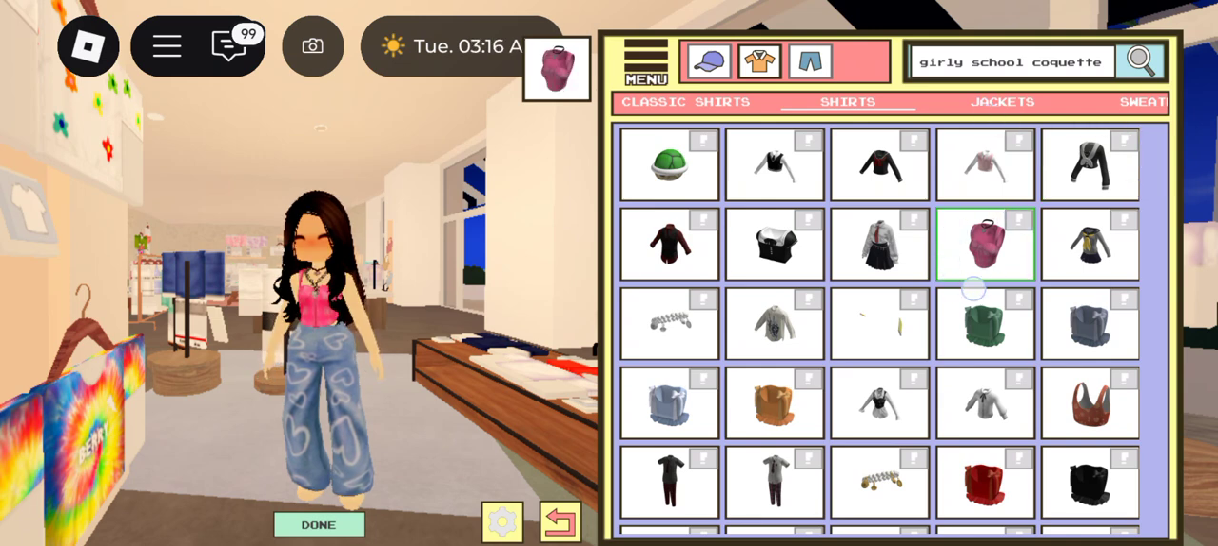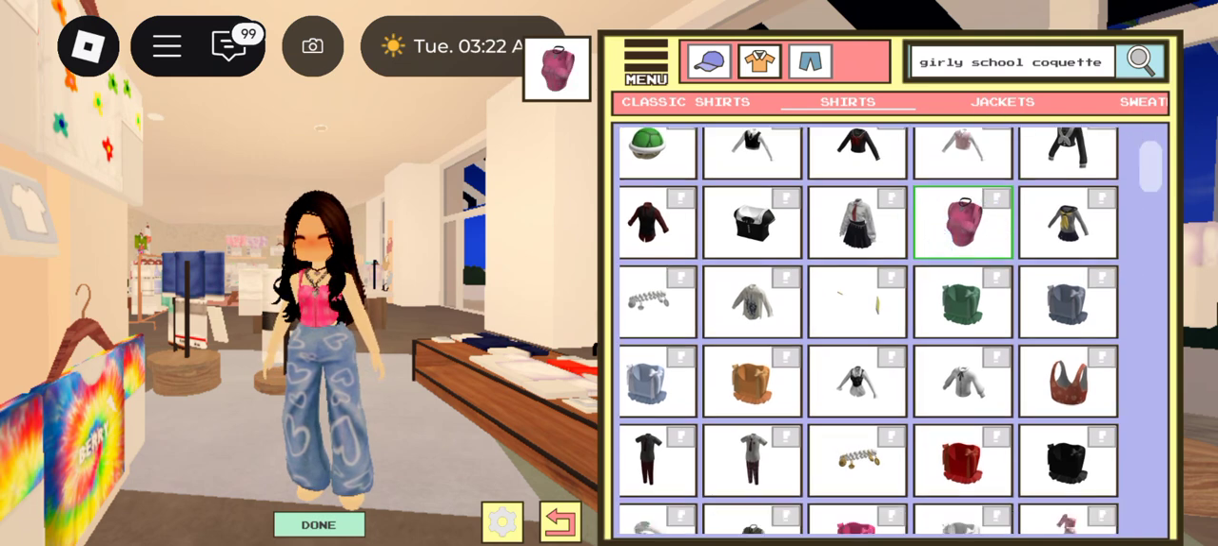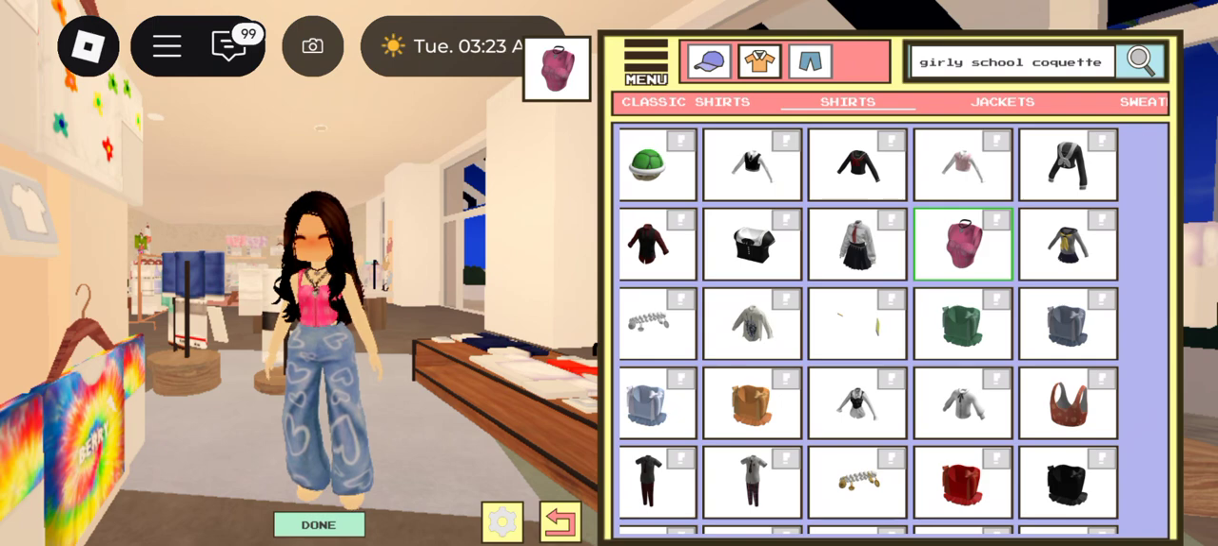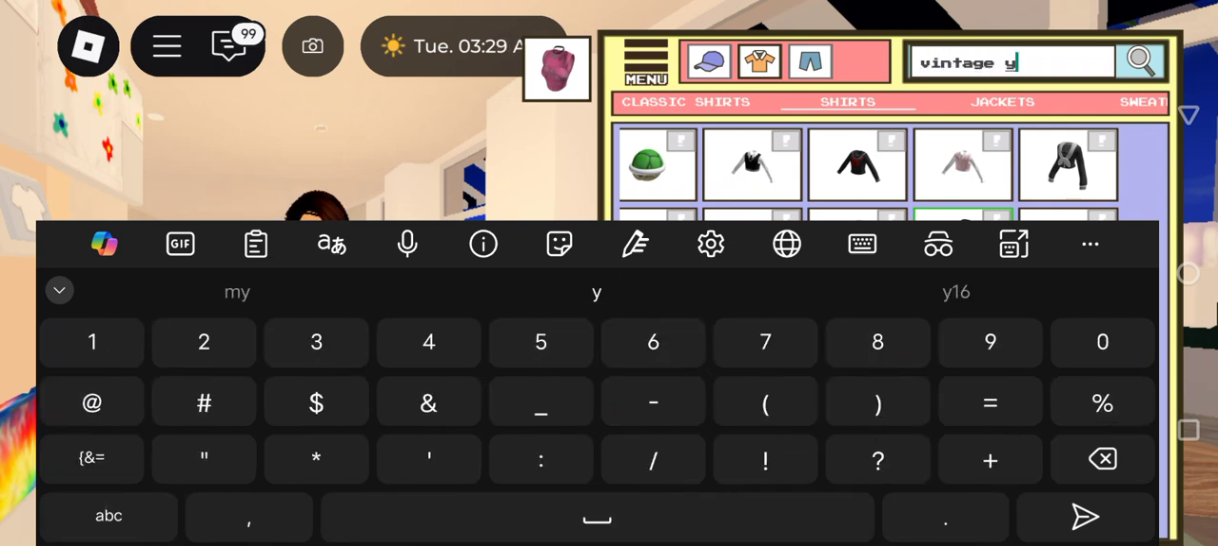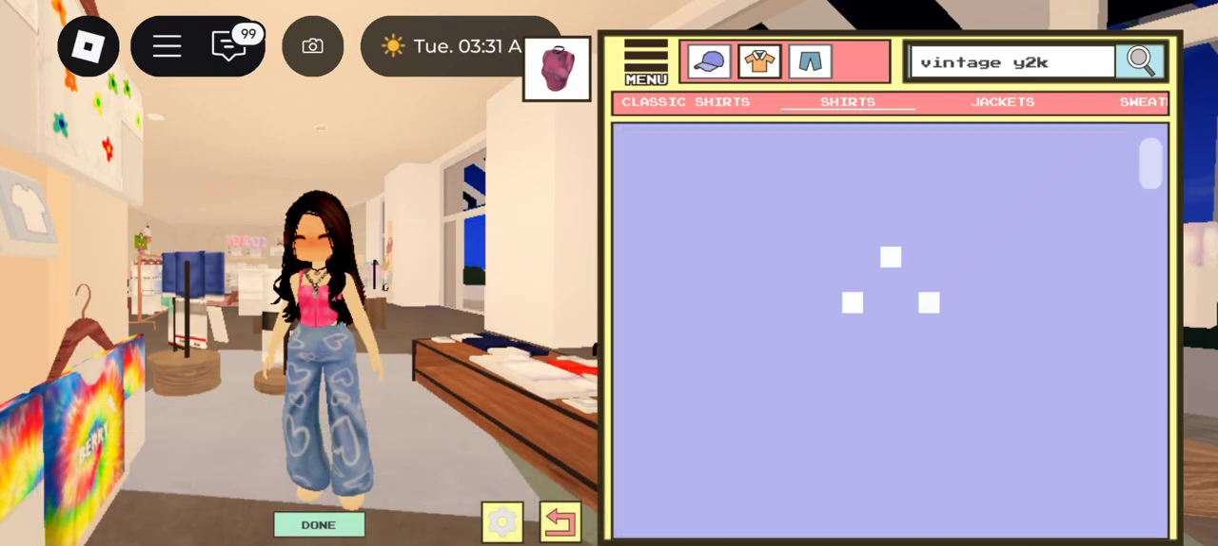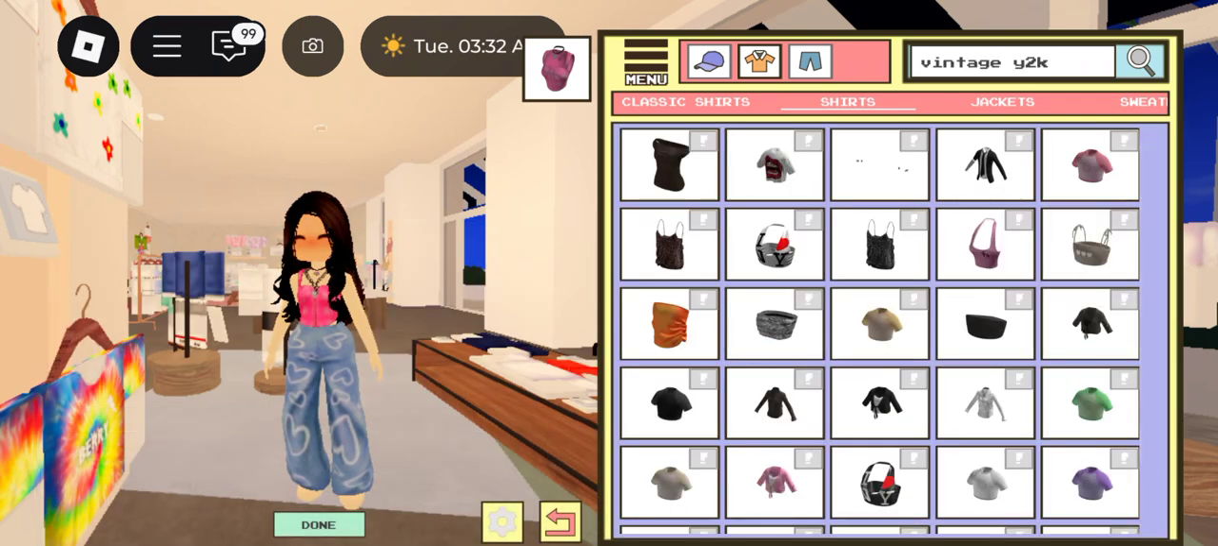Okay, so I'm going to use the one from the second row, and here I'm going to find now vintage Y2K style on a shirt. You can combine it or just search from this one. I think I'm going to use this one.